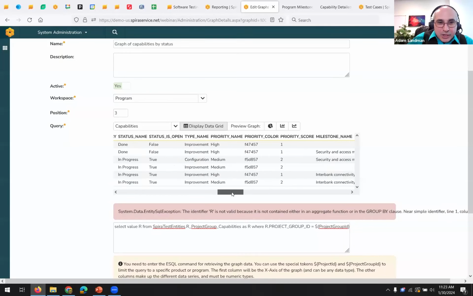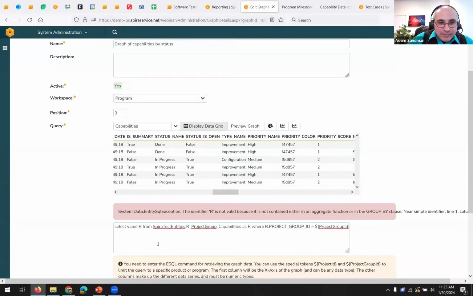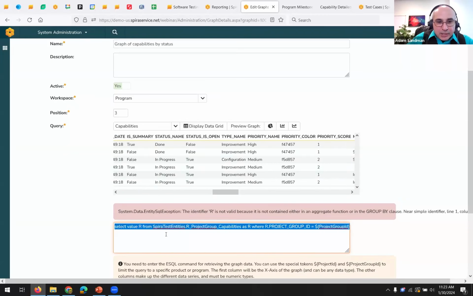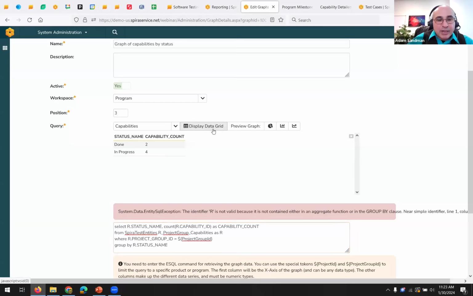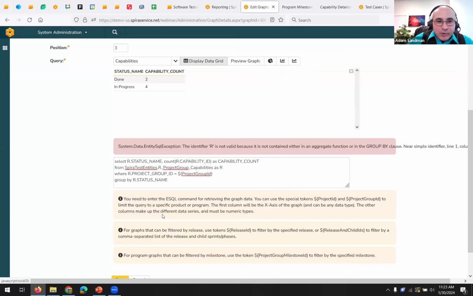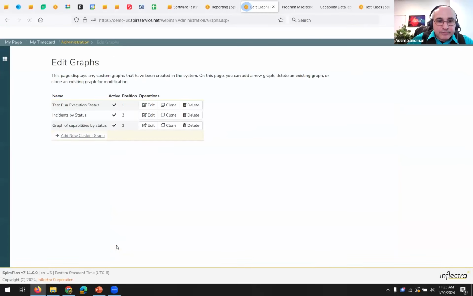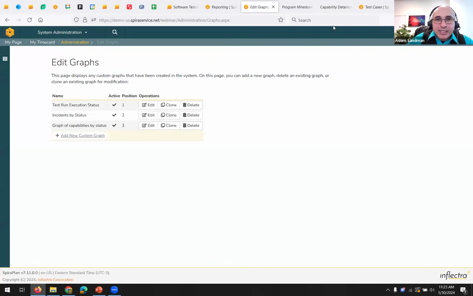Where is status? Status is open status underscore name. Okay, so there we go. So put that in there. R.status name, like that, and then put that there, like that, and we'll do data grid. There we go, and that's what I actually wanted, which is a count by status, not count by name, because obviously there's only one of each name typically. So I've got my graph, and I now can preview that, or I can just run it. I'll hit save. There we go. That's now created.